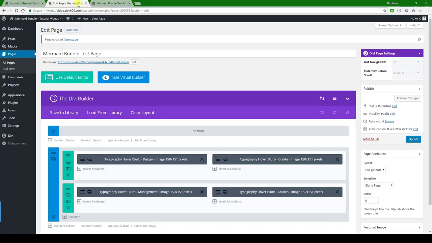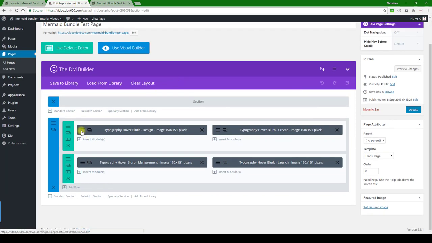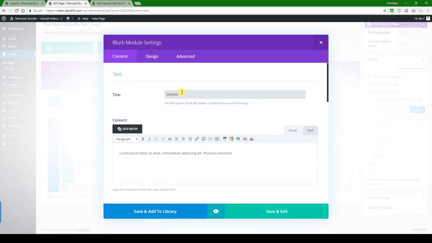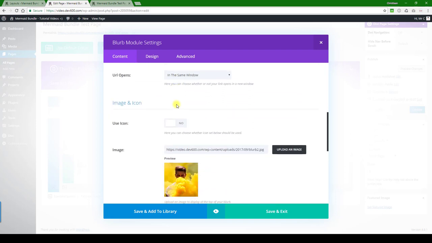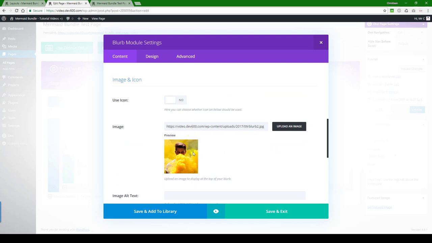So let's have a quick look. And we just want to go into this module here. Then we're going to change this to bold. Let's just keep it in all caps to be sure. Of course, you can change this text as well. Let's keep scrolling. Here's the image.